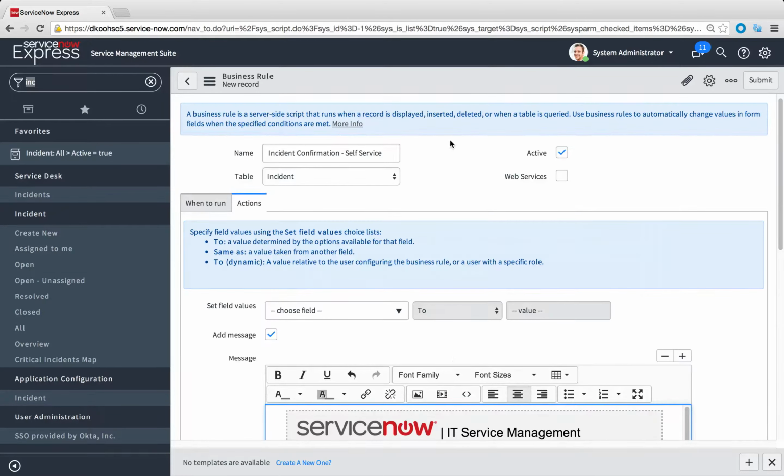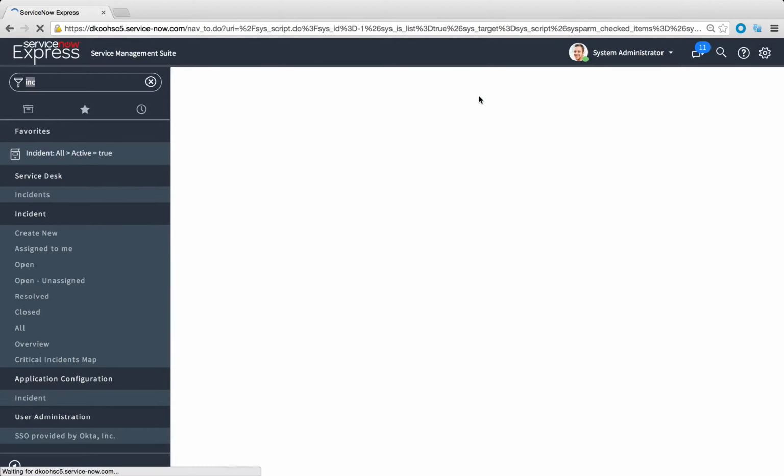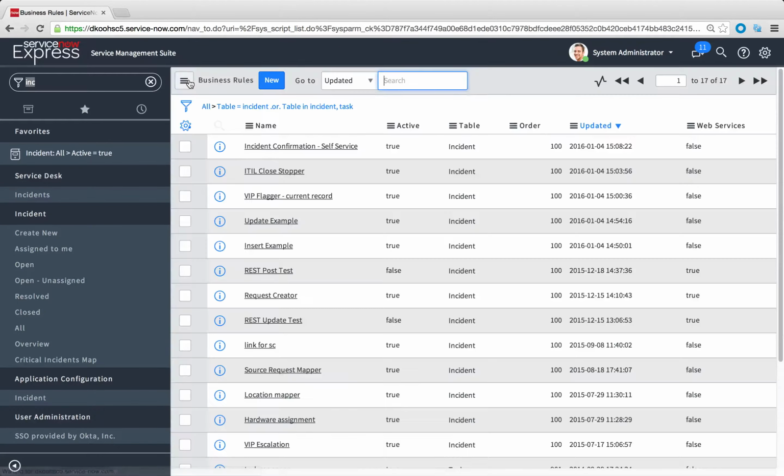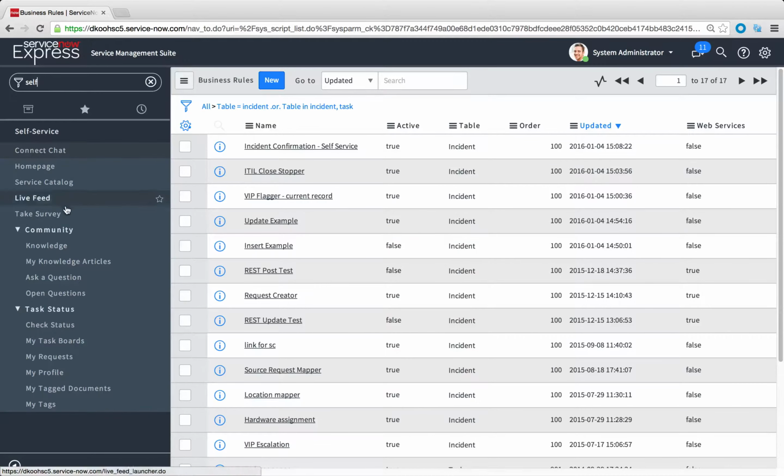And let's take a look at this in action. I'm going to go ahead and save this one. I'm going to head back to my list of business rules I had on the incident table. And the insert one, I'm going to just set this to false for now, just so we don't double run on ourselves. And I'm going to come in to my self-service portal.